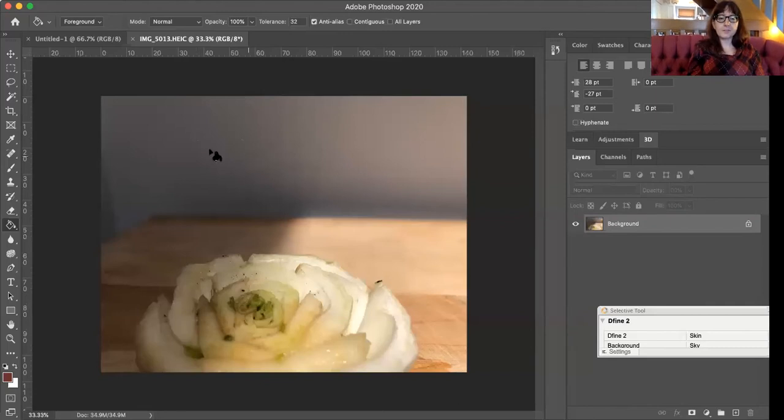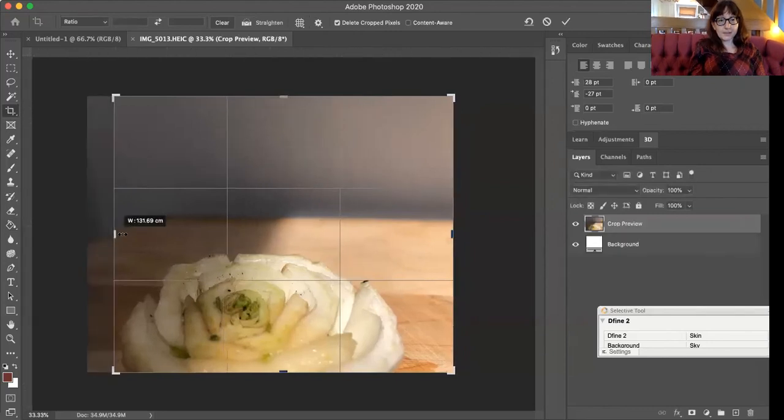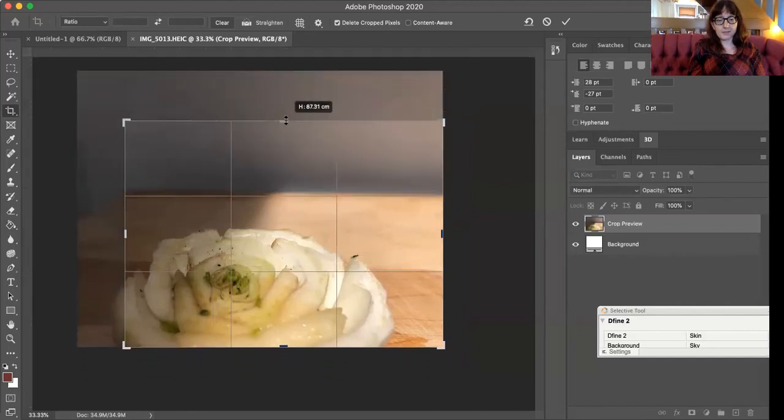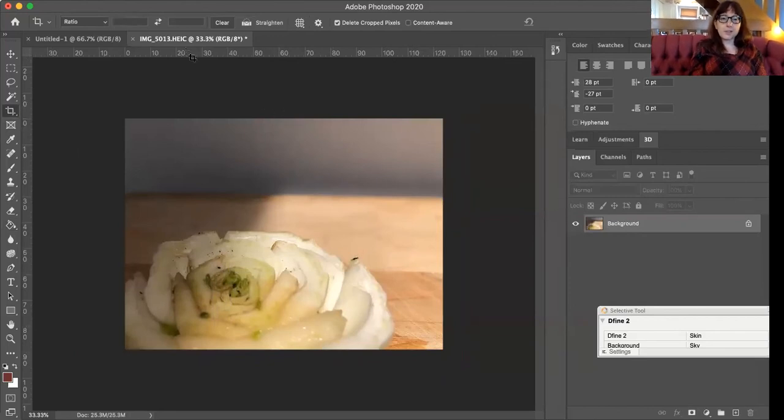Okay, so here's my lovely photo of the bok choy that I'm sprouting, that I took for last week's assignment. And I'm going to just crop it because it's got something annoying. All right, so we're going to crop it, make it look like it goes with the rule of thirds. Okay, so here's my original.